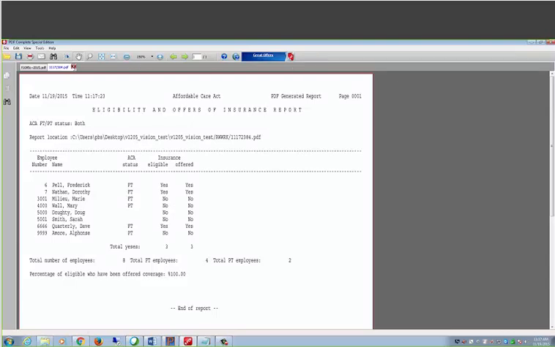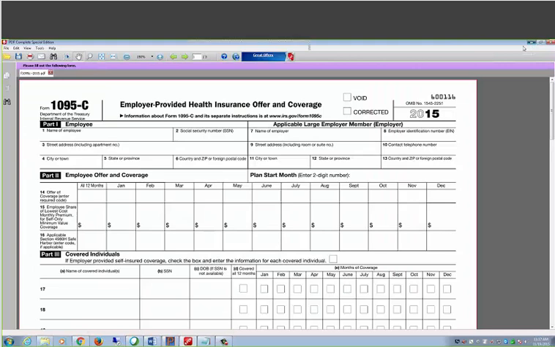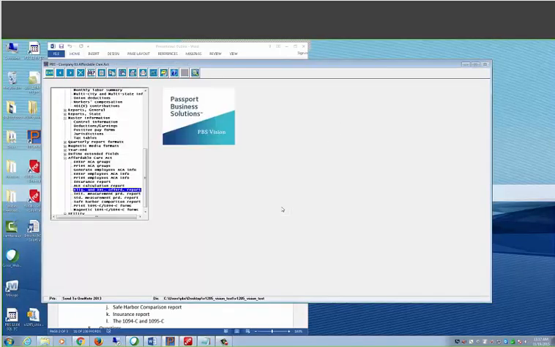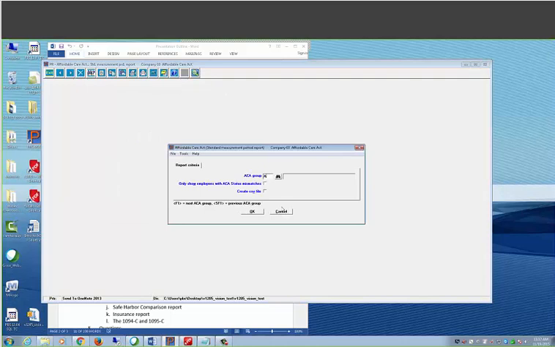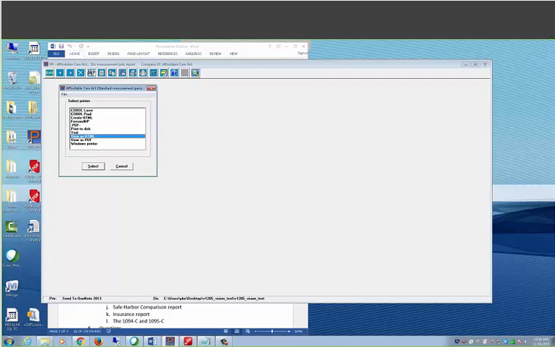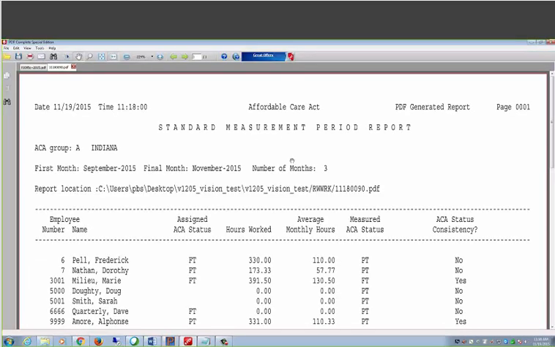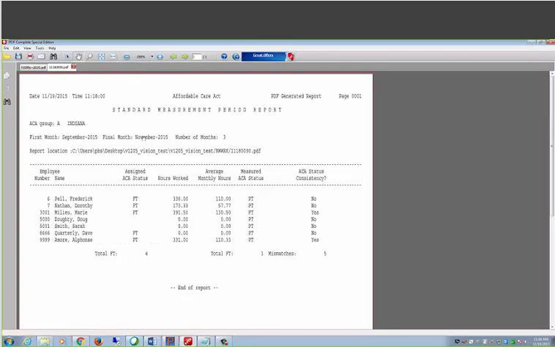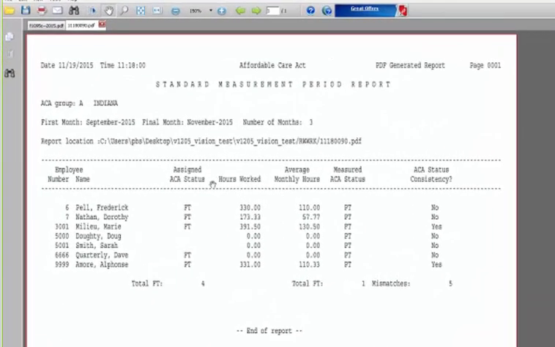The initial and standard measurement period reports are also known as the look-back method, and these will be very important if you have employees on that 30-hour-a-week cusp. This is the standard measurement period report. Employers are allowed to take a period of time to measure the work history and average those results to see which side of the threshold an employee falls on.